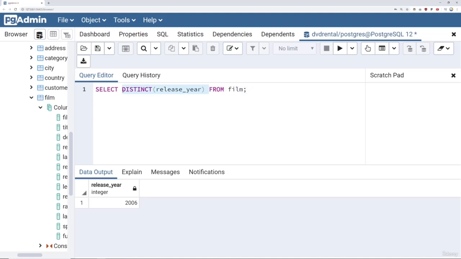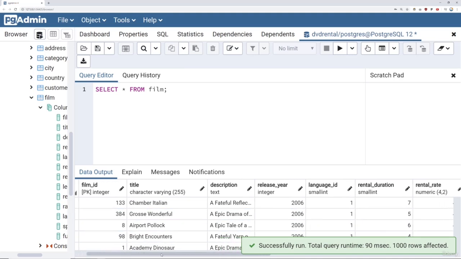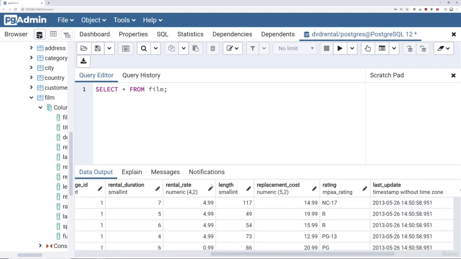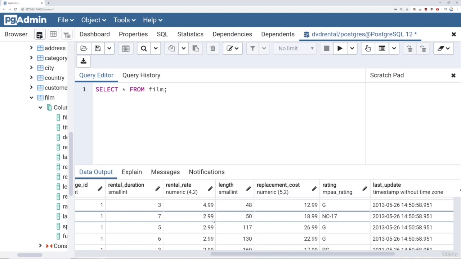Let's come back and take a look at the entire table again, just so we can check out the columns. You'll notice here we have the release year. Something else that's interesting are the rental rates. And it does look like we have different numeric rental rates. So some movies rent for $4.99, some rent for 99 cents, others rent for $2.99. Distinct can help us answer the question, how many unique rental rates do we have?